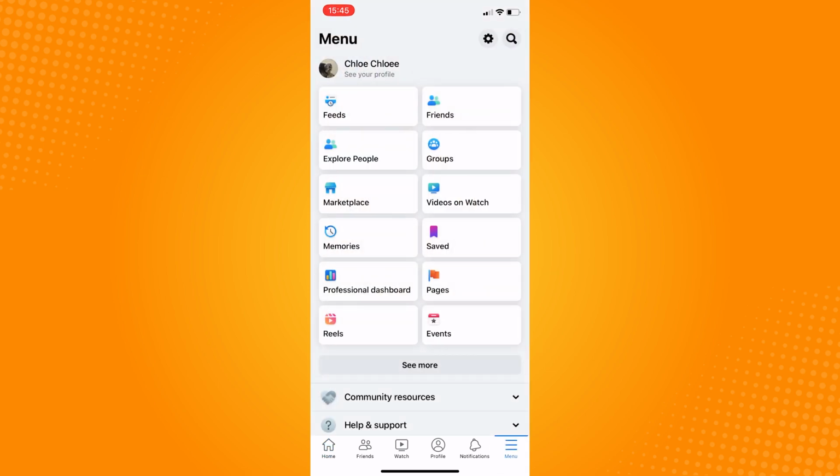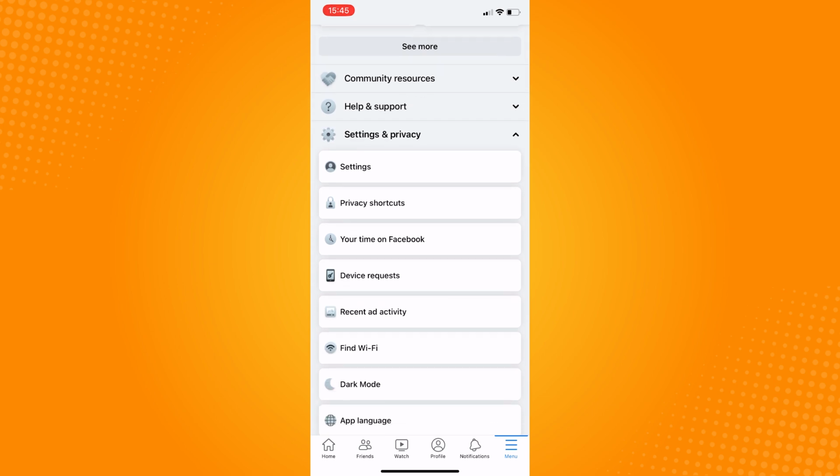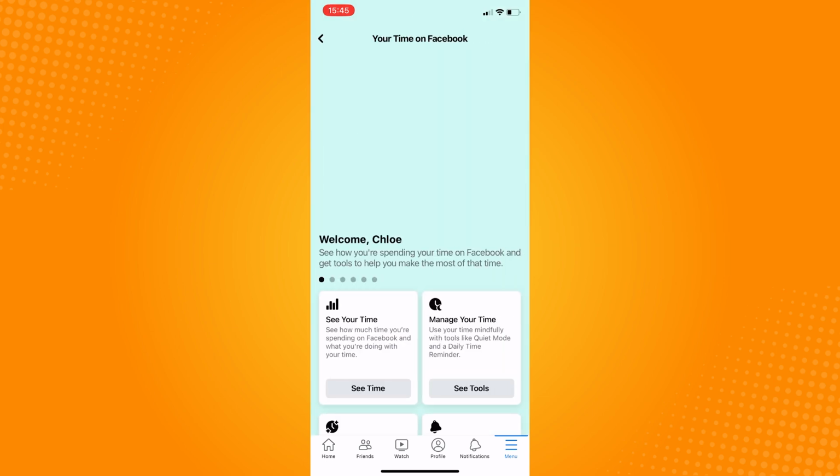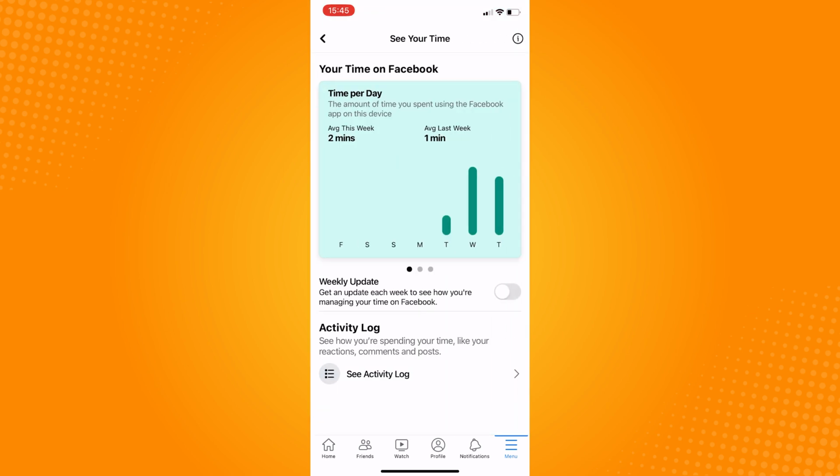Scroll down until you see Settings and Privacy. With this additional drop-down menu option, click on Your Time on Facebook. And then from here, you will be given 4 more options, and we're just going to click on See Your Time. Basically, this will just show you how much time you spend on Facebook every day, and on the bottom part, you can see Activity Log.